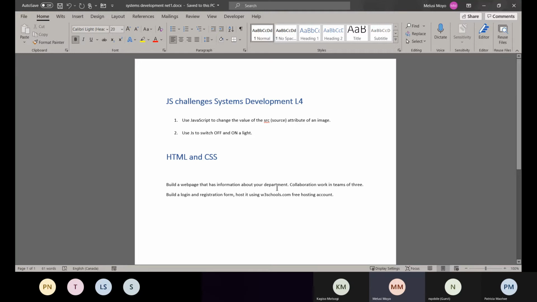You remember that we haven't submitted these, right? We did. We did. Submit the web page that is information about your department. I haven't received one from Patricia, no. I don't even know what this is. Didn't I send it to you, Melusi? This is a separate one from that. There's no other one. Pictures. Eh? I'm lost.